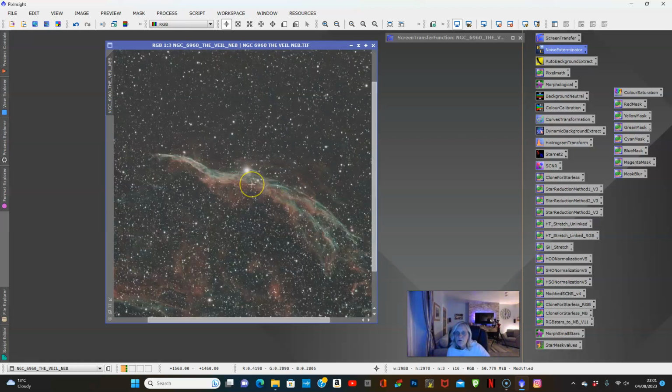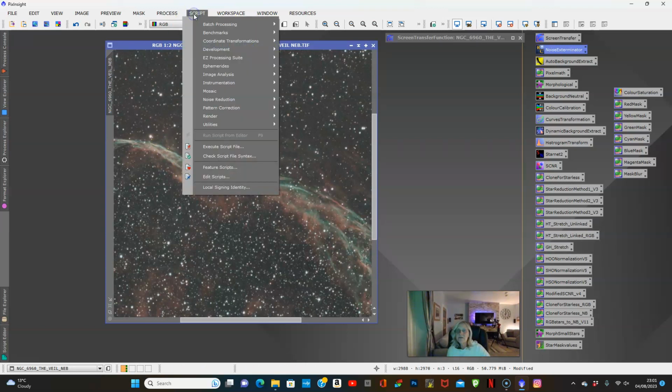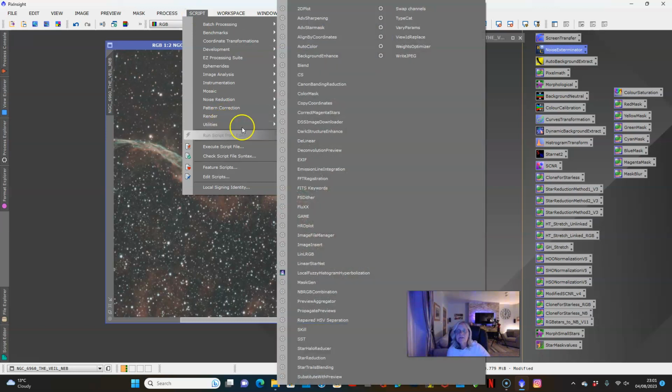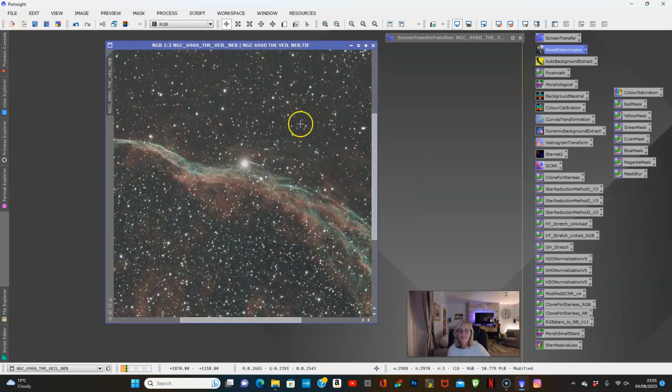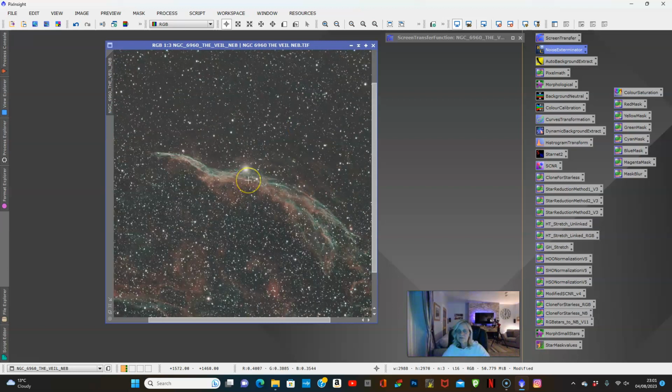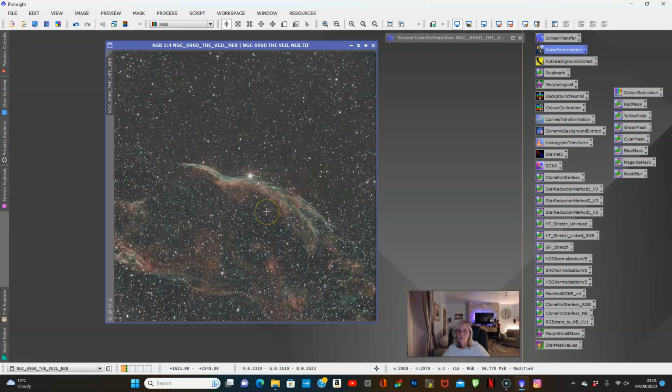But what I am going to do is bring out some more of the structure. So I'm going to go up to scripts, down to utilities, and you've got this advanced sharpening tool. I'm not going to do 40, I'll do 20 because I don't want it to be too stark and sharp, because then the contrast doesn't do it too well. As you can see, it's quite soft there, but just with a little bit of sharpening, it brings out that wee bit of detail more.